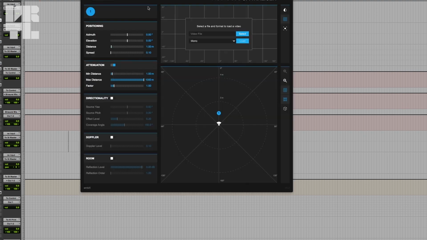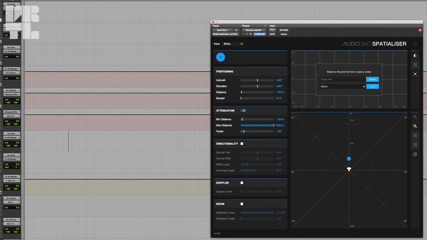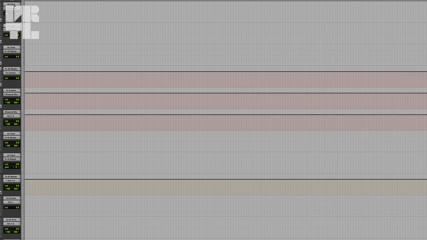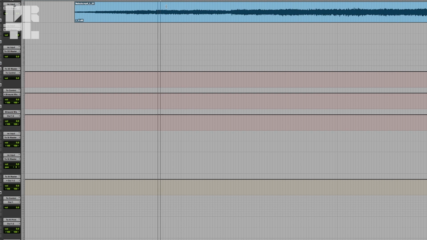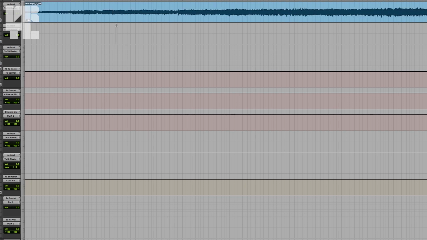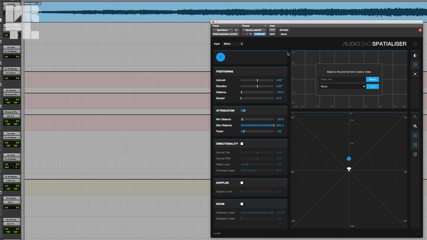So let's start off with just a mono spatialized track. Let's start out by importing a sound. Just anything, let's see. Great, so that's our mono track. Let's open the Facebook 360 plugin. You'll see right here some of the main features are azimuth, elevation, and distance, which essentially correspond to your X, Y, and Z axis.